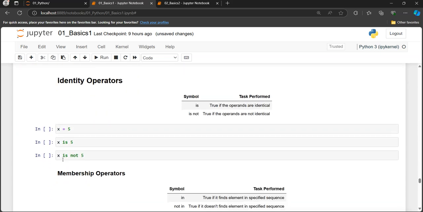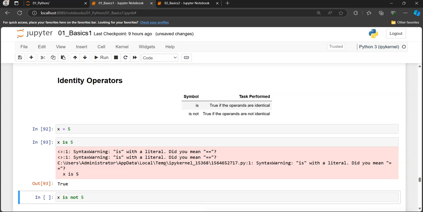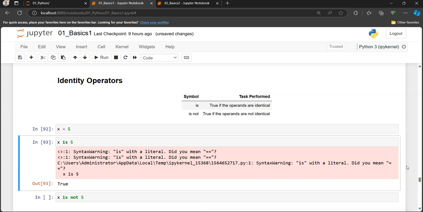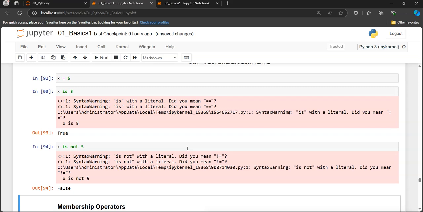And we have identity operators, is and is not. It returns true if the operands are identical. Like here x is 5 and I am checking x is 5, so it is true because x is 5. And there is a warning, it is going to be deprecated. Instead of is, you can also use double equals. Then x is not 5, so it is false because x is 5.